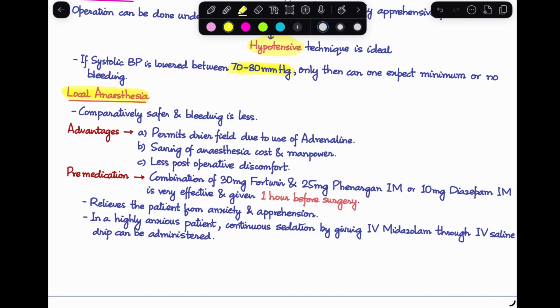Local anesthesia is actually quite safe and bleeding is also less. The advantages of using local anesthesia are, first of all, because you're using adrenaline along with your lignocaine, it permits a very dry field, because adrenaline is a very potent vasoconstrictor. Next, you save the anesthesia cost as well as the manpower. And third, there will be less post-operative discomfort compared to a case of general anesthesia.